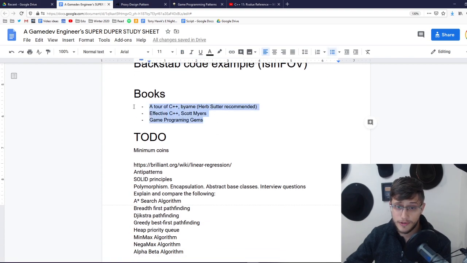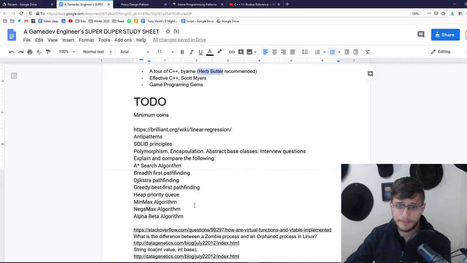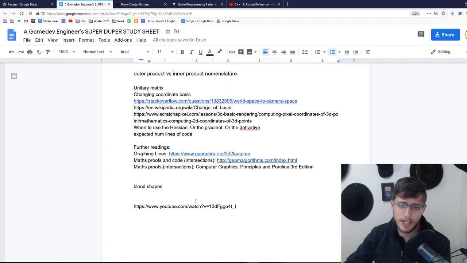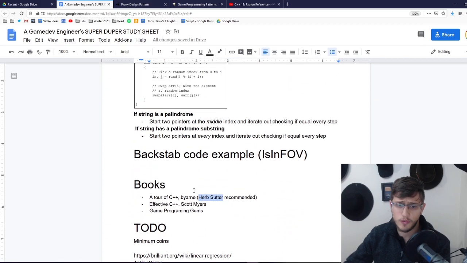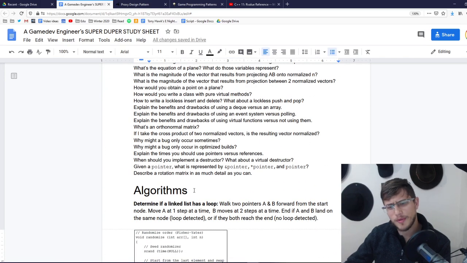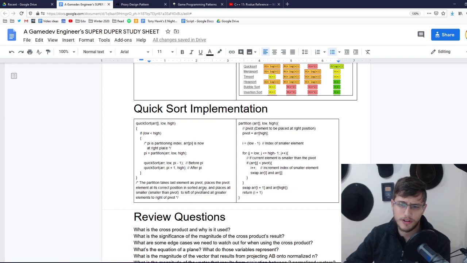A few great books. Herb Sutter, he's got a lot of great talks online. Check him out. And then the rest of this guide here is just some to-do items, stuff I'm still working on, things I think might be worth adding to the guide, but I haven't quite figured out yet.